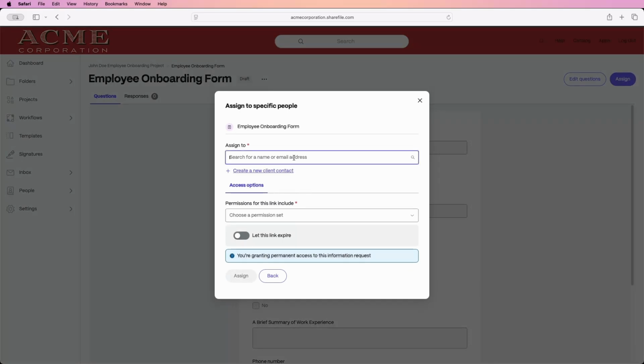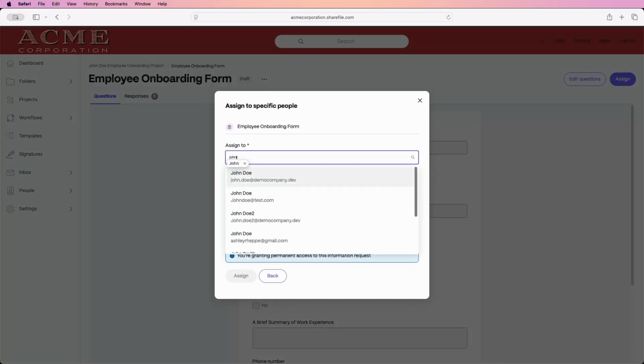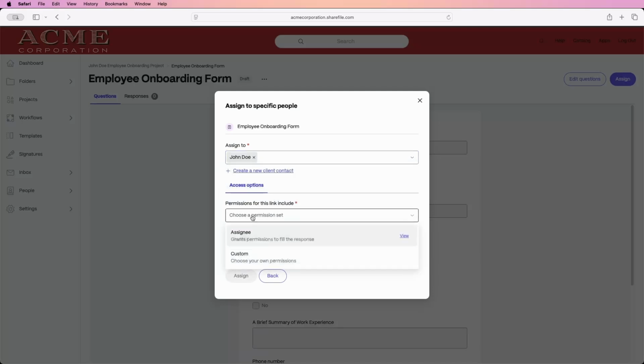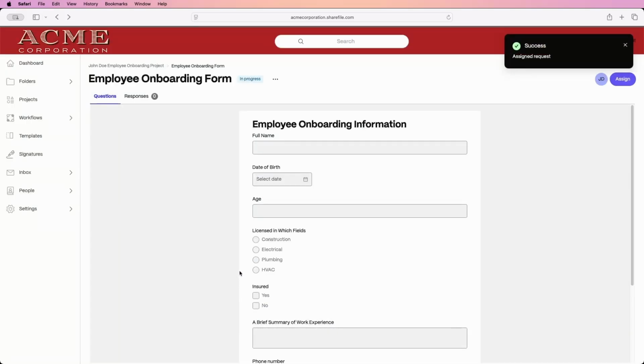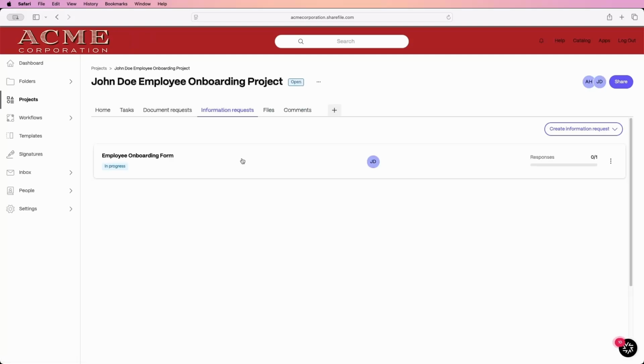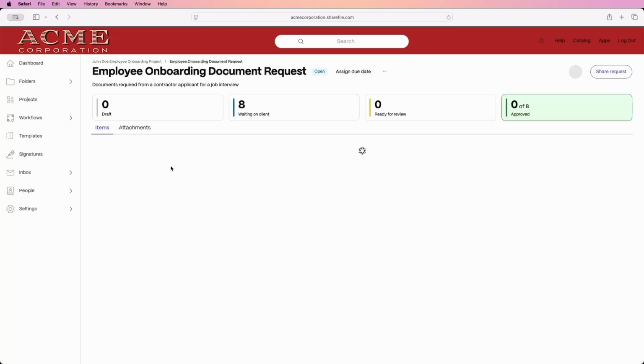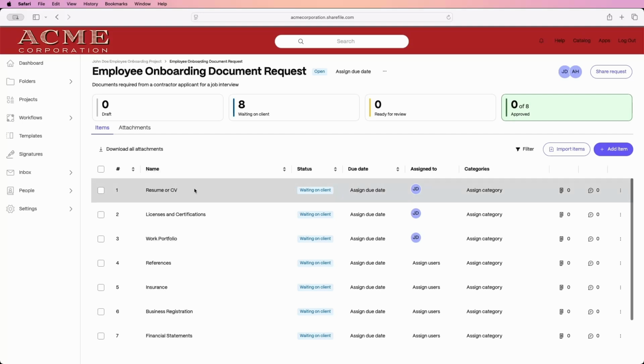And what I want to do is go ahead and select assign to a specific person. We're going to use that same John Doe since we've already created them. There it is, John Doe at test. We'll go ahead and select the permission set as assignee. Then we can expire a link if we wanted to, but we're going to go ahead and click assign. Once we assign it, John Doe is going to receive another email saying, you need to fill out this form. Once they fill out the items that we've requested, they will show up in here as a response for the information request. And under document request, you'll actually see the specific item added here.